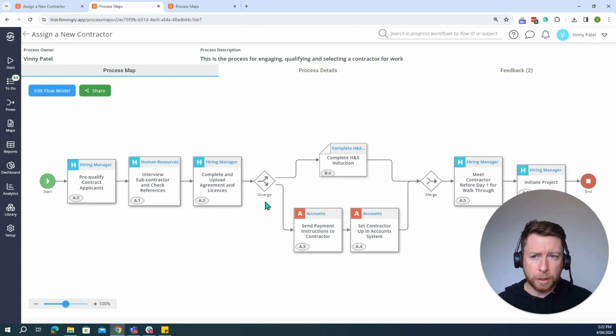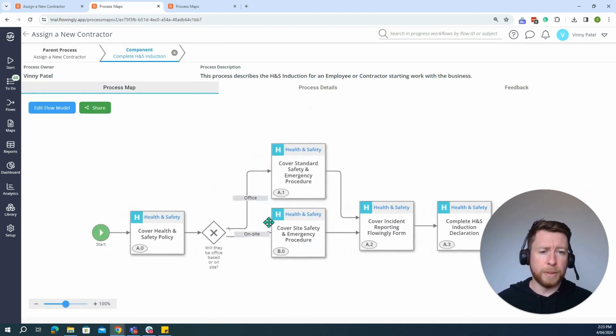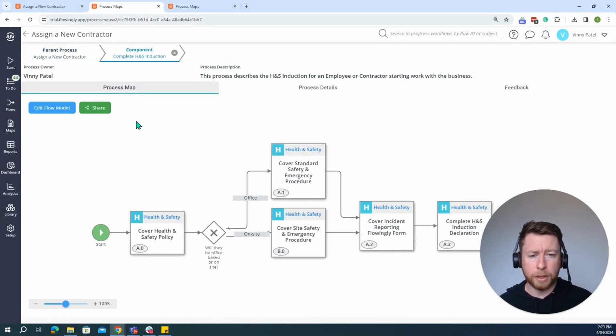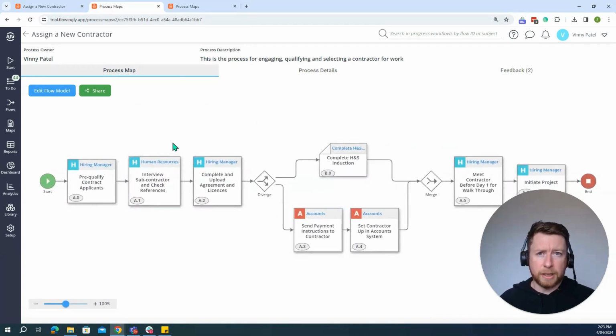So I've got my process here. I can see I've got a linked process halfway through. I click into that and it will just open up in another little tab here along the top. So I can easily navigate between my parent process and back to that linked process component as well. I can always exit out of that as well.